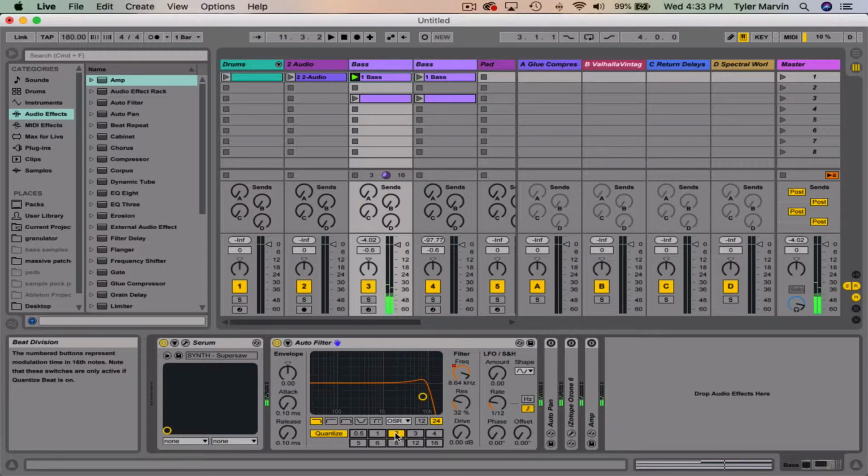So that's a little bit about that, and that's just how that works. And the quantize really works well once you start combining it with the LFO and the envelope. And that's a little more advanced, and I'll get to that towards the end of the video. But for now, I just wanted to explain that real fast.